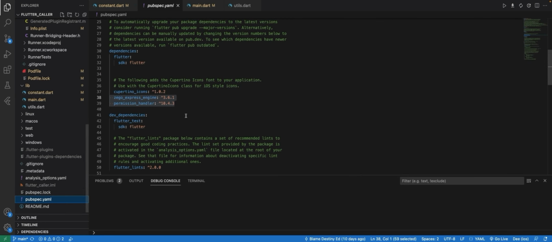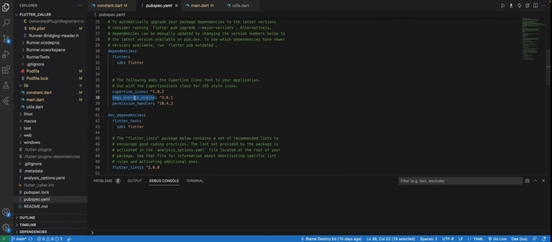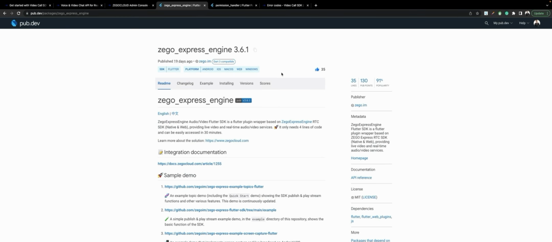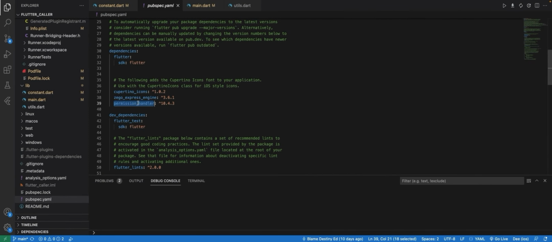For this project, we only need two dependencies, which is the Zego Express engine. It's something you can find on pub.dev. So if you go to pub.dev and search for Zego Express engine, you are going to see it, and we can use that. And once you grab that, we also need a permission handler as well. So make sure you're using the latest version, and I'm also on the latest version of Flutter.